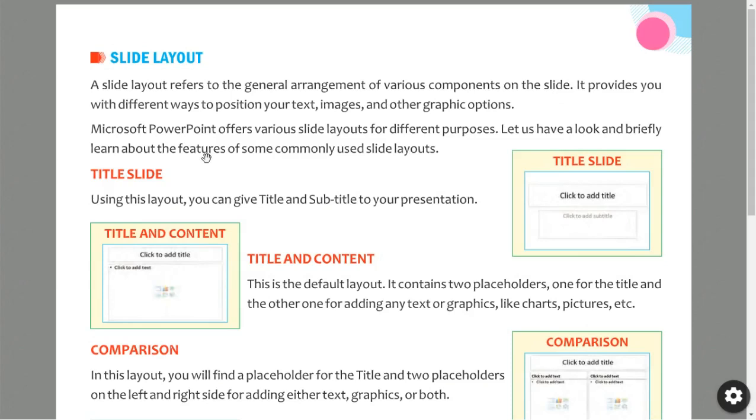It provides you with different ways to position your text, images or other graphic options. So this slide layout provides different ways to position the text we have added in that slide, the images we have added, and the graphic options. They can be arranged in a systematic, proper order by selecting the proper layout.